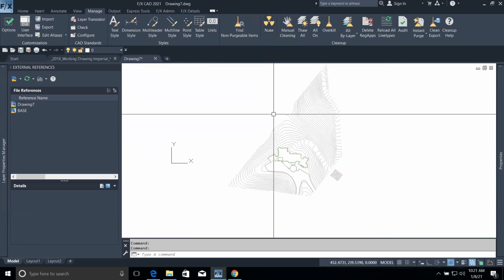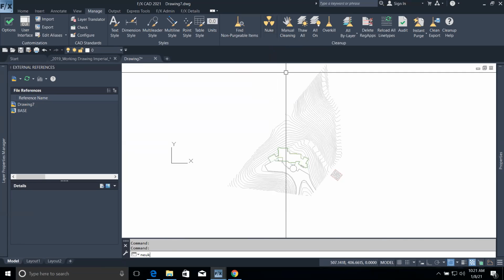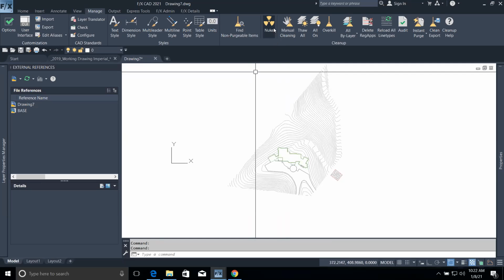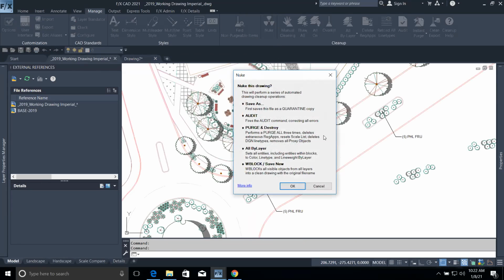So if I click on that, or if I type in Nuke, usually it comes up with a cleaning box. I wonder why it's not right now. There we go. And it lets you know what it's going to be doing when you run that tool. And first off, it's going to create a copy of the file so that if the nuke goes too far, it doesn't destroy anything that isn't already backed up. So basically it's a backup copy, and it labels it as quarantine.